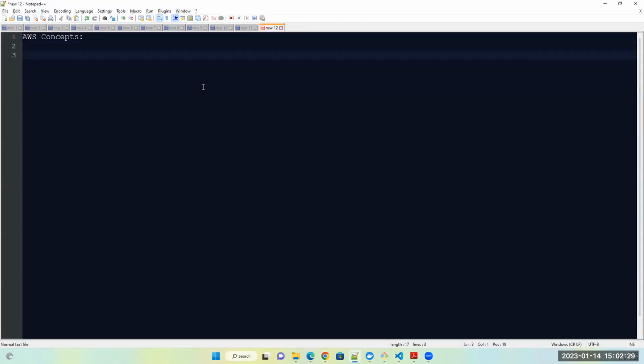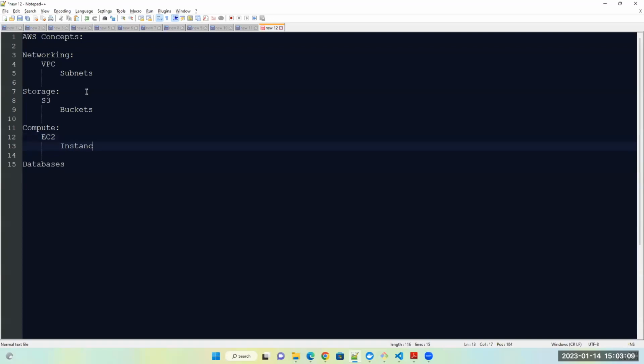Like in AWS, there are multiple services that we know. One from networking, then other from storage, then you have compute as the categories, and then you have databases. In networking, there is VPC. Inside VPC, you have multiple subnets that can be created. Similar to storage, there is S3 as a service under which you create buckets. Inside compute, there are multiple services, out of which EC2 is one of the services where you logically create instances. And in databases, you normally have RDS as a service.